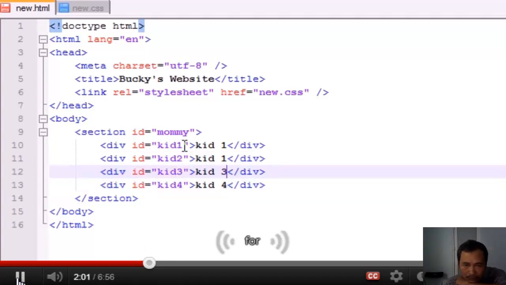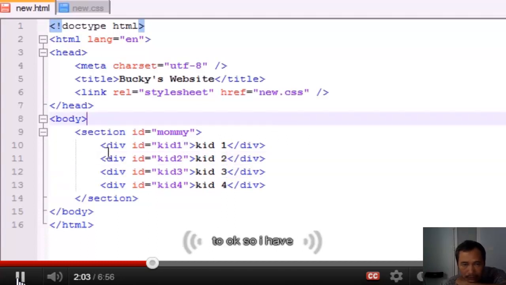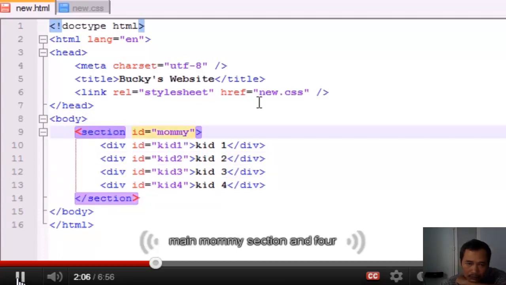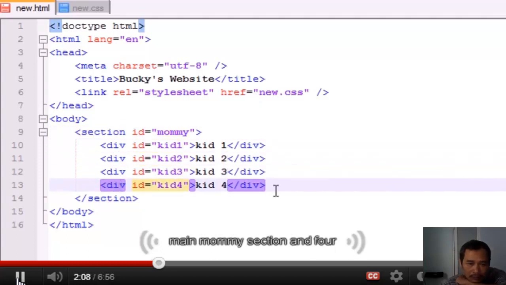4, 3, 2. Okay, so I have one main mommy section and 4 kids in there.